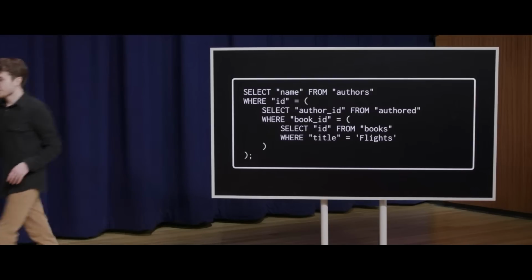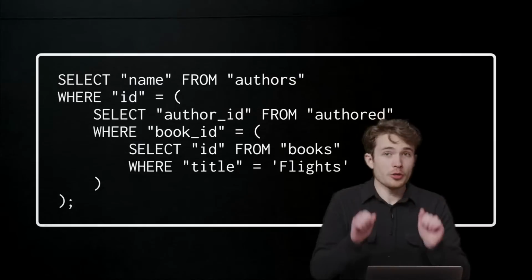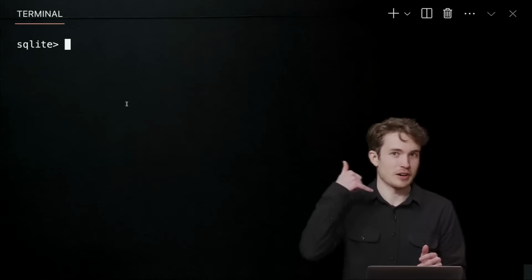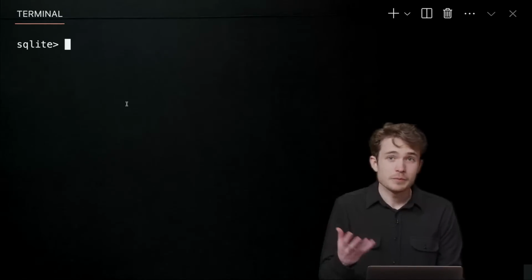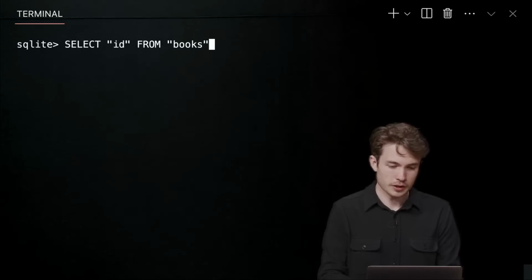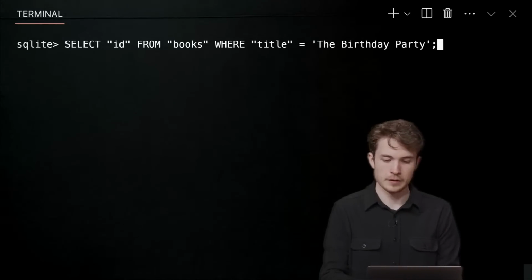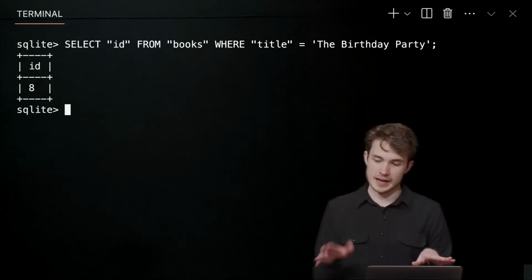OK, so a good number of steps here, but let's try it out ourselves in our SQLite terminal. I'll come back to my computer. And here, maybe I want to find all of those books, or well, not all those books. I want to find the author of a particular book you might be familiar with called The Birthday Party from our librarian conversation a little earlier. Let me say, I want to first find the ID of The Birthday Party. I'll say select ID from books, where title is equal to The Birthday Party. Semicolon, enter. Now, the ID is 8.